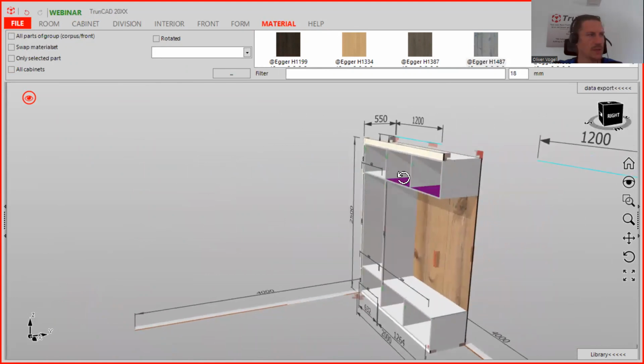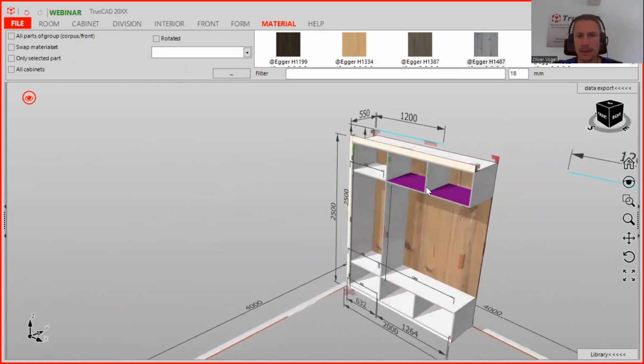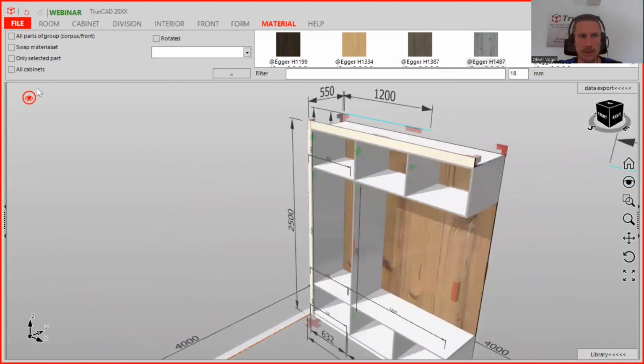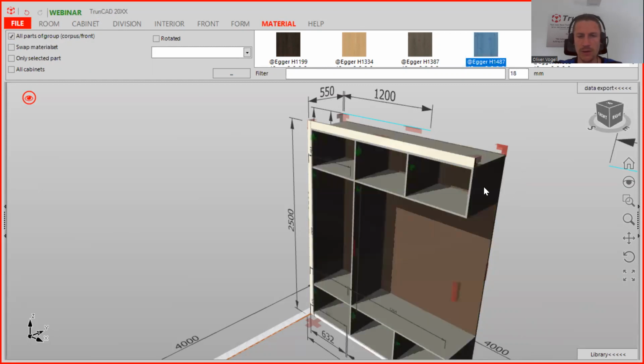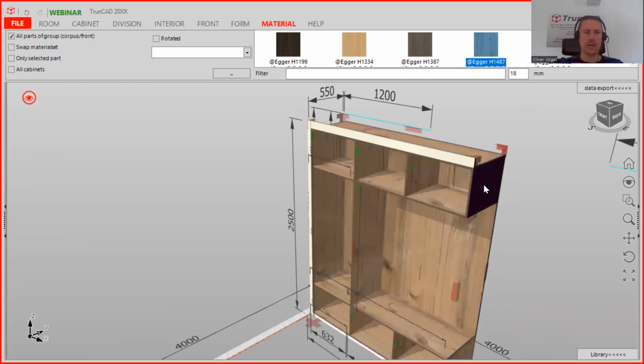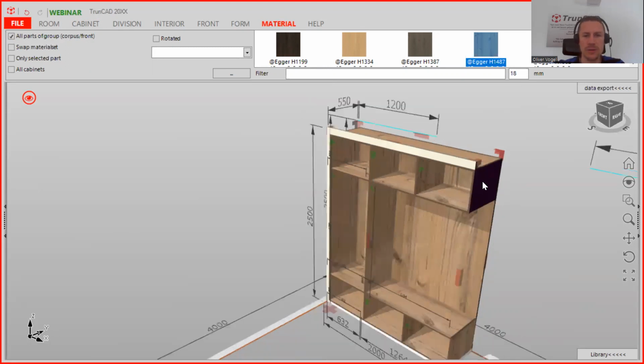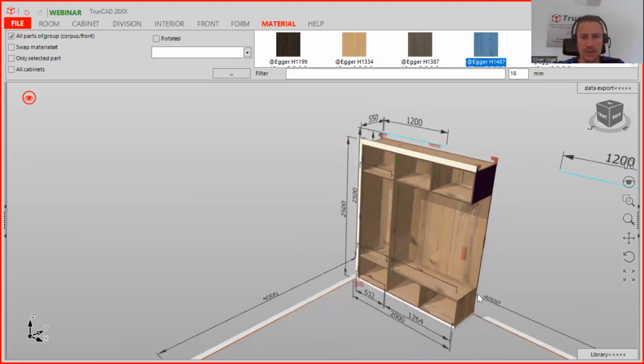And we want to have this material also for the verticals and horizontals, yeah. So for the parts of the corpus, and that's why you can make tick here all parts of the group, and you just drag it and drop it over here, and with one drag and drop option, you see we get here this material.